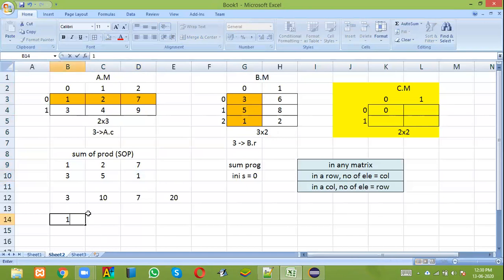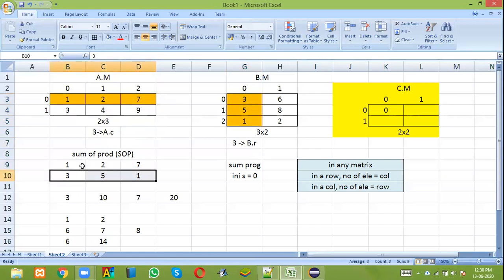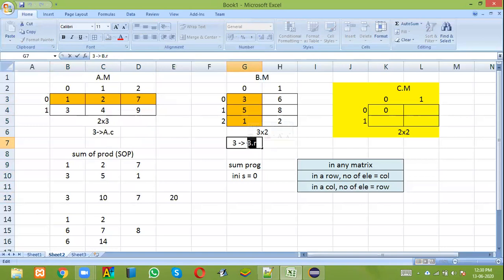Suppose we are having one array with 1, 2, another array with 6, 7 and 8. This will become 6, this will become 14. What should I write here? I don't even have an element here. How can I perform multiplication? That is why A dot C should be equal to B dot R. Only then these two arrays we can write like this separately and we can perform product, then finally sum. That is why A dot C has to be equal to B dot R.